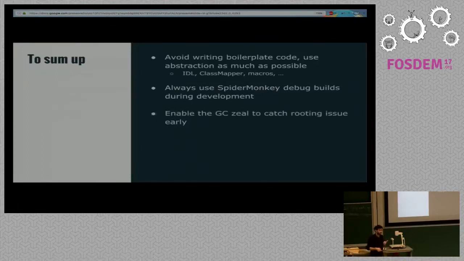There is a feature called the GC0, which will actually run the garbage collector much more often. And when you have issues about garbage collection with your object, enabling the GC0 will help you really see where your issues are. It will crash pretty much as soon as you do something that is not good. Well, when your stuff is not correctly rooted, sorry.